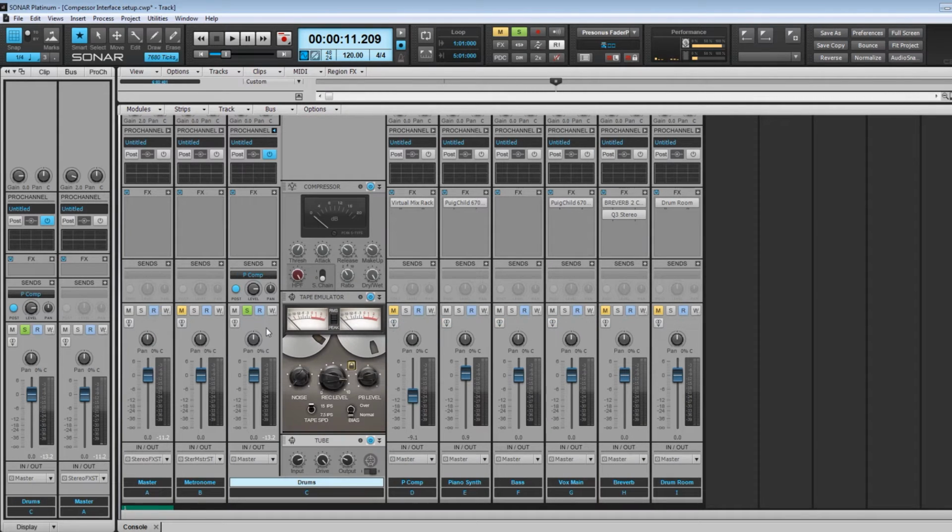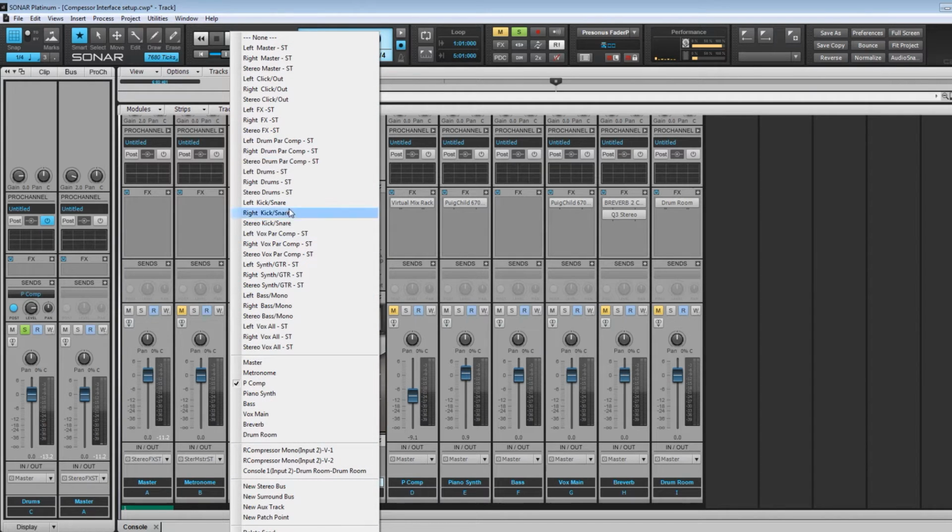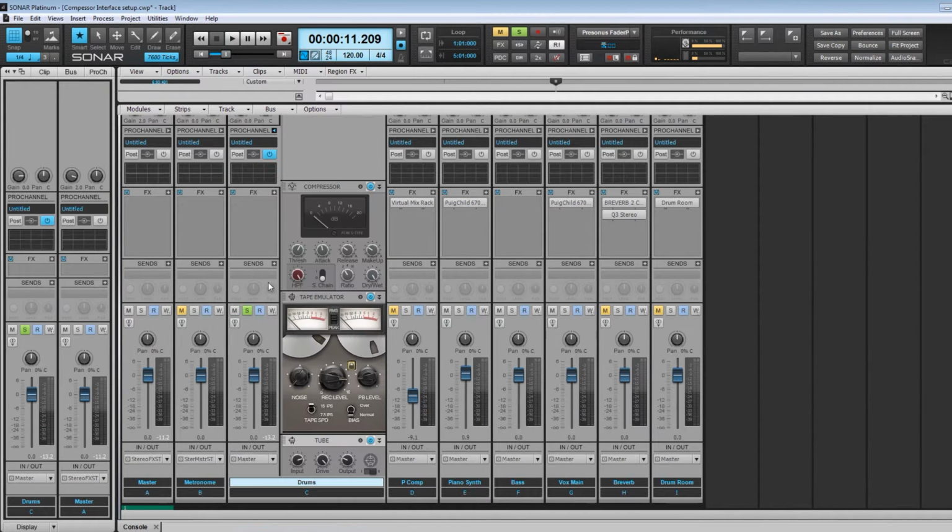The next thing we're going to do though is called parallel compression. This is where essentially we're going to really beat up our drum sound. So what I did is I used this send, and it says P comp here. If I take this away, I want to take all my drums that are coming in through right here, and I want to route these also, essentially making a copy to come over here.